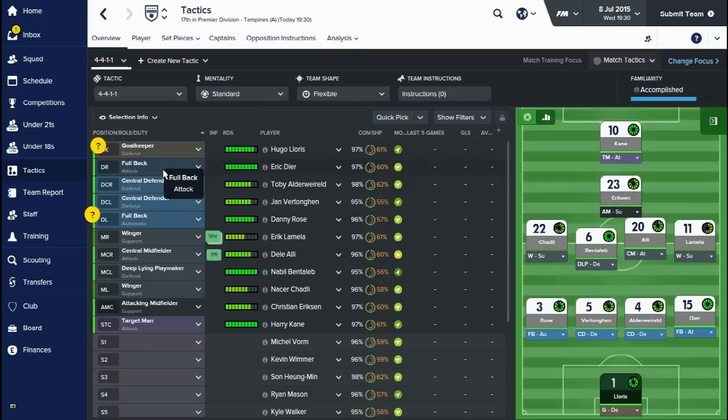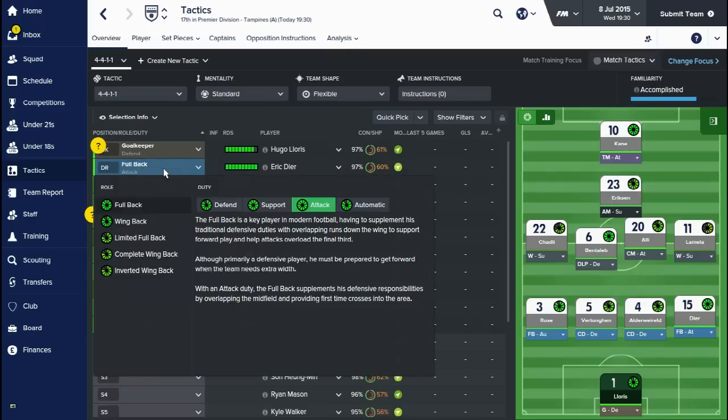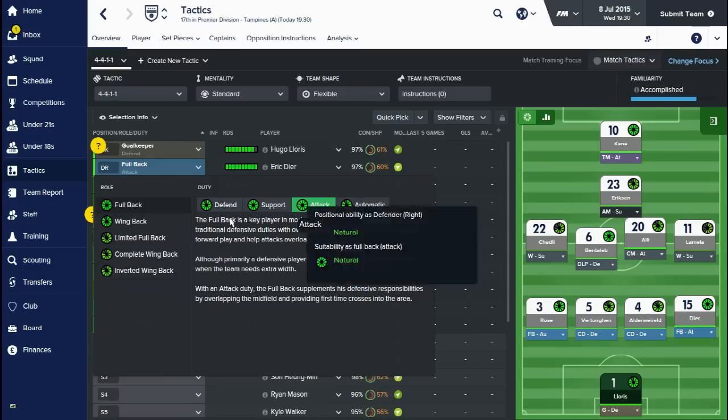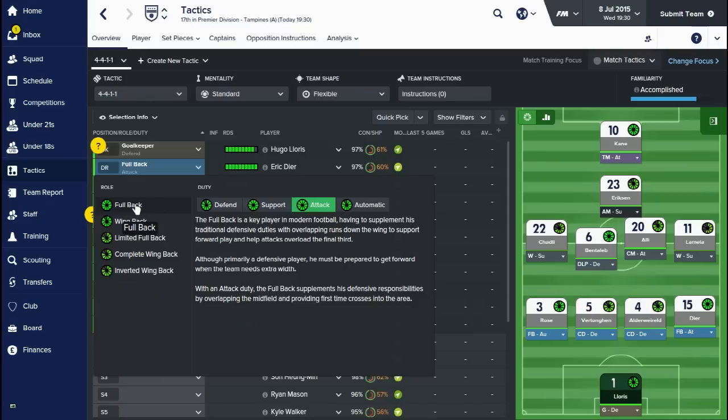Now what I just want you guys to have a look at really quickly, and to understand, is the actual movement of the player. The things that we're going to be having a look at is understanding the defend, support and attack duties that you can give the players. So anyone new to Football Manager, what I would really highly recommend is to make sure that you are fully understanding all these player roles that you can have here.